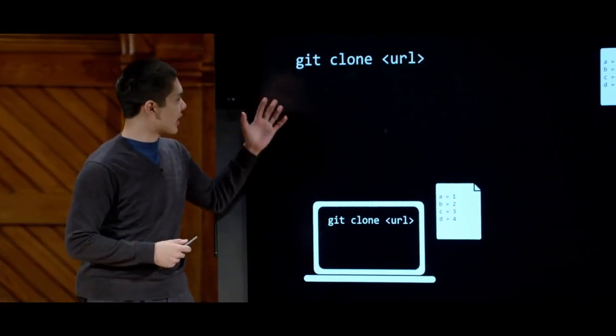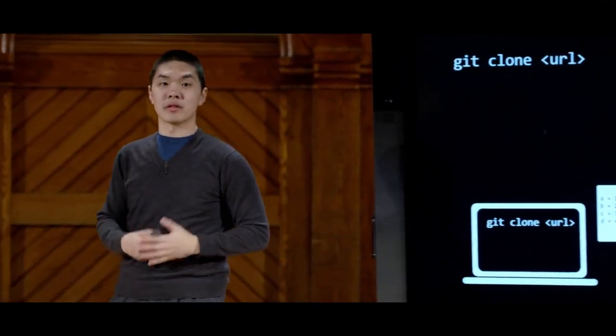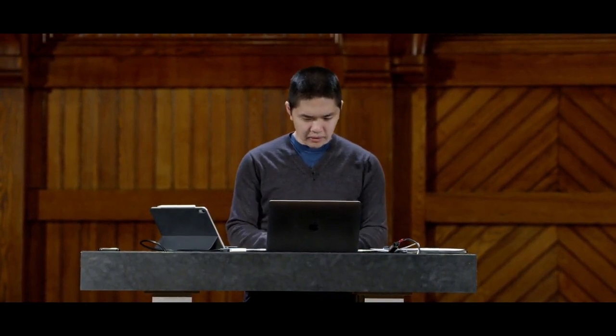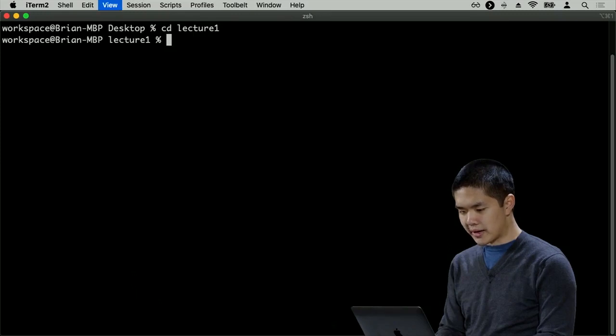So now that we know how to clone a repository, let's actually try it. We've just created a repository using GitHub. And now let me go into my terminal and actually try to clone this repository so that I have a copy of it on my computer, and I can begin to make some changes to it. So I'll go into my terminal now, and I'll go into my lecture 1 directory.